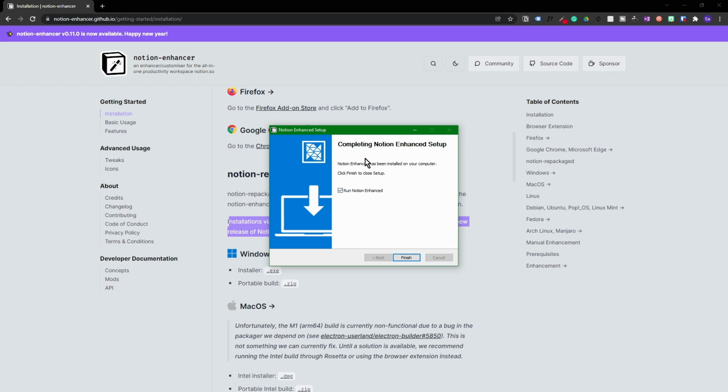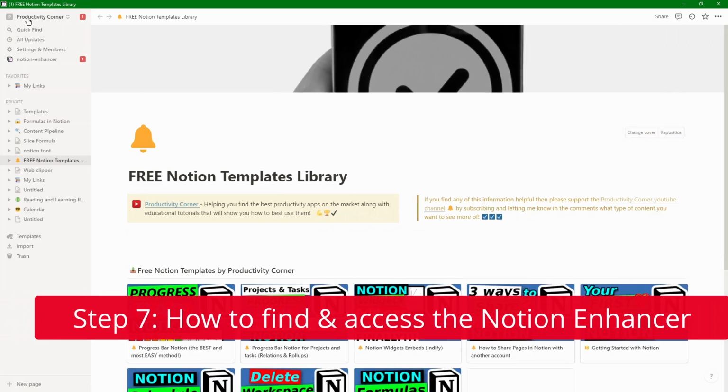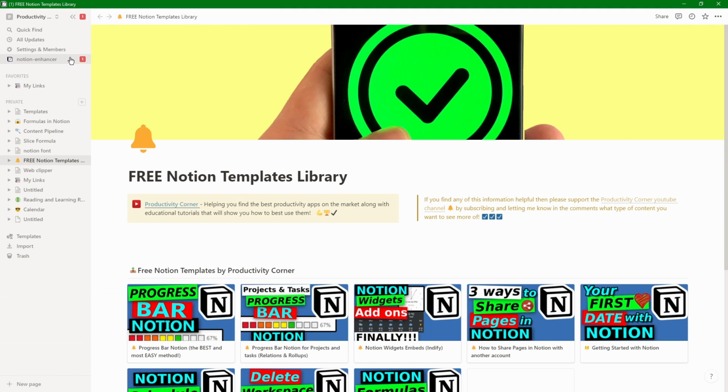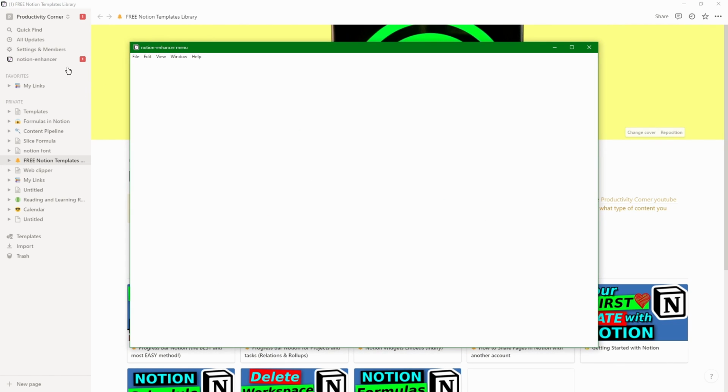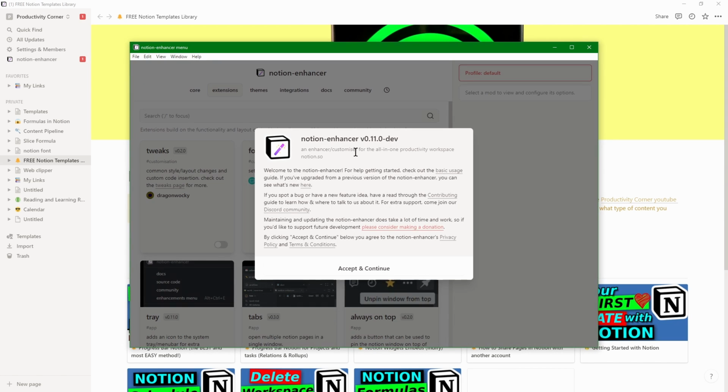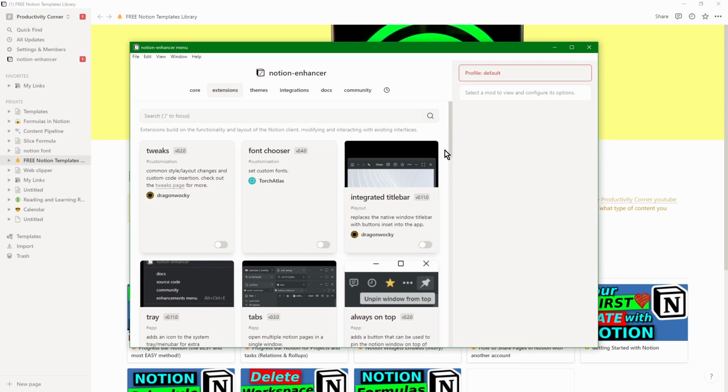Next, just hit the finish button and installation is complete. Step number 7. In order to access the Notion Enhancer, all you now have to do is open up your Notion desktop app and you should see this new menu item on the left-hand side. It's obviously called Notion Enhancer. Once you click on that, it should open up this terms and conditions page. Just go ahead and click accept. And voila, you should now be in the Notion Enhancer's menu window.